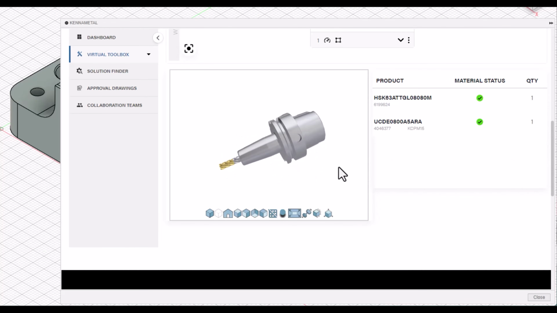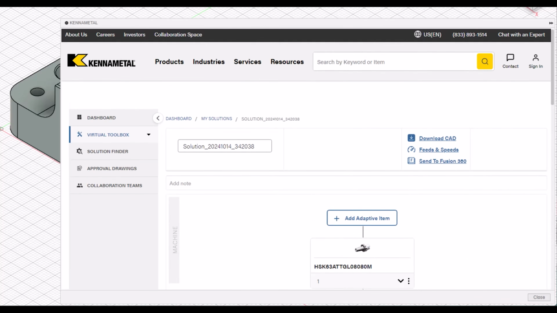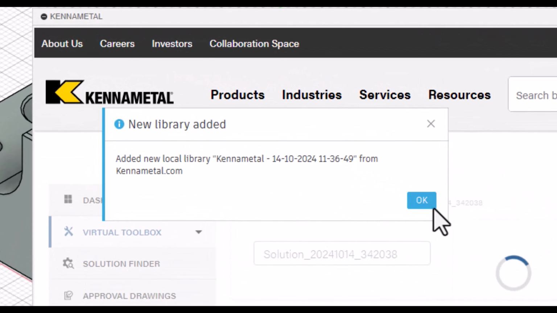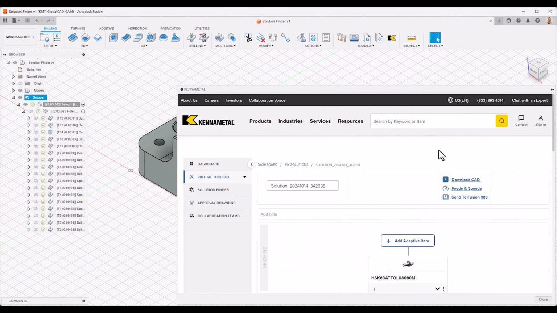By clicking Send to Fusion, you'll be able to place the tool data in your tooling library. A pop-up will confirm that the tool has been added to your library. Click the OK button and you'll be able to find your tool in Fusion.